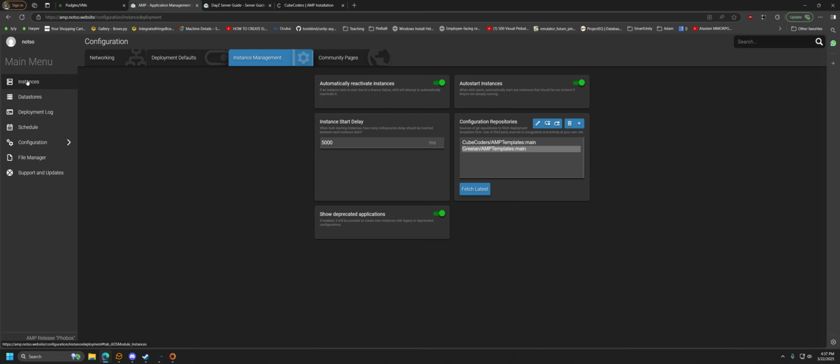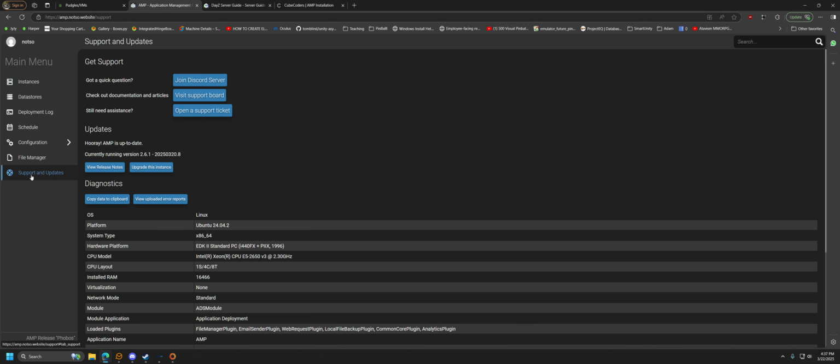You can go back, go to instances. So you got support and updates. You got the Discord support board. Open a ticket, and upgrade the instance, which of course is already up to date, but it'll tell you right here if it's not. But yeah, there's a lot of other options I'm not going to go through because some of the information I don't want you to have, because it's the installation that pertains to your service.